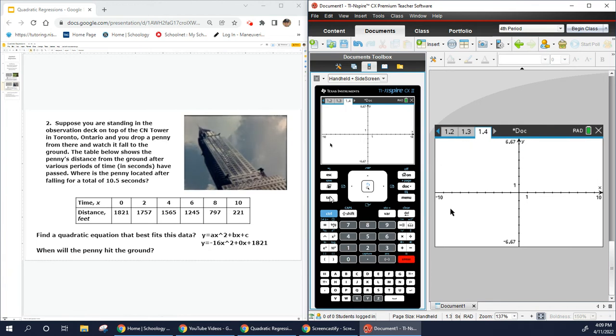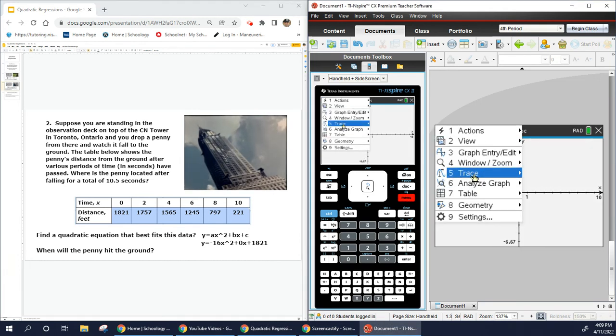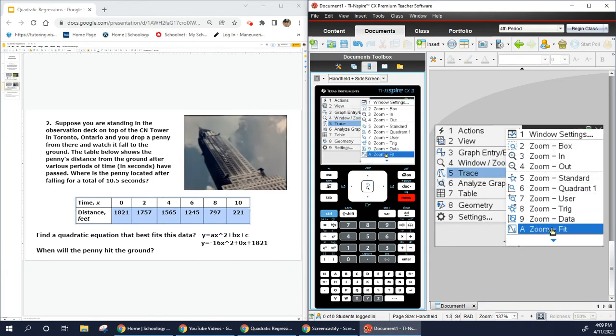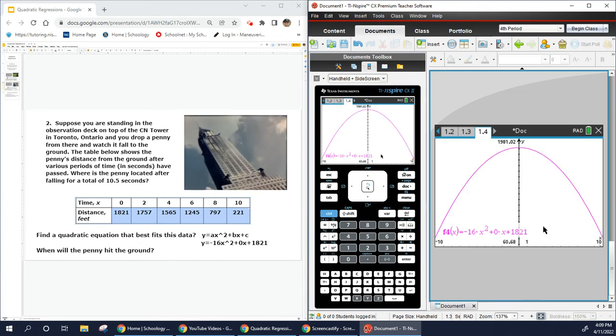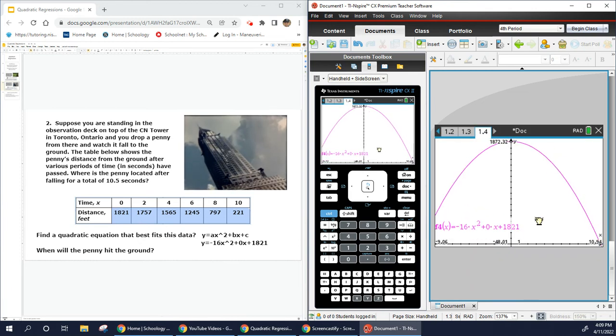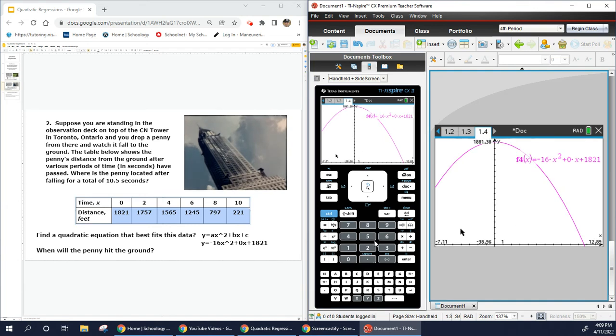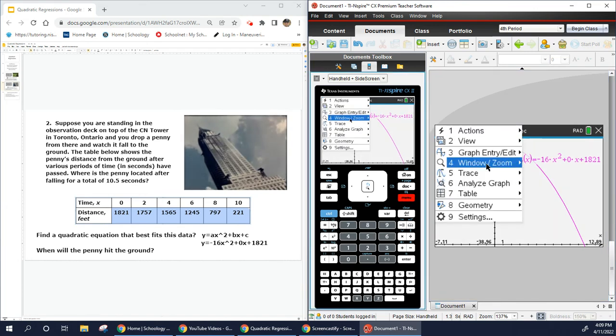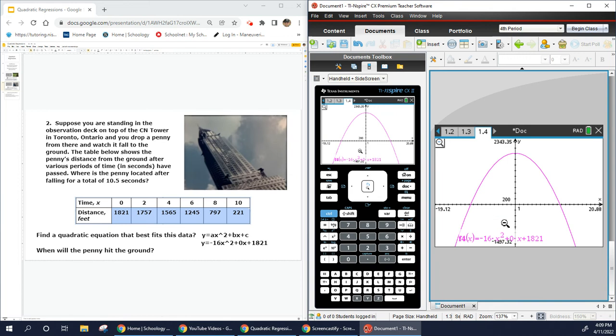Once you graph it, notice how nothing pops up. I'm dealing with numbers that are in the thousands, so I'm going to really have to zoom out here. Right now I'm at 0, 0. So menu, zoom, let's put fit. Yeah, that pretty much fits the graph. If you want to see more of it, you can move it around. You could even zoom out a little bit more. Menu, zoom out. Yeah, that gives us a better idea.